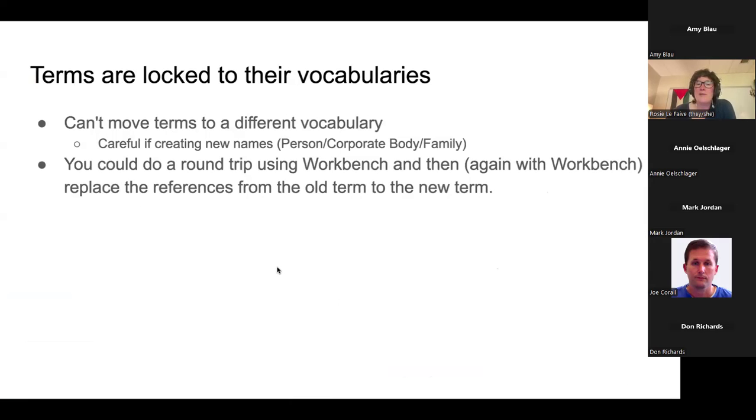All right, back to our regularly scheduled taxonomy terms. You can't move terms between vocabularies, similarly to how you cannot move nodes between content types, but with terms, it can be really frustrating, especially if you have a lot of names and you might have put some corporate names into person or vice versa or things like that. So just be very careful when you're creating terms, and you can do round tripping using Workbench or whatever you want to use to edit your Drupal data to make a new term that replaces the old term, and then go in and update all the existing references to point to the new term.